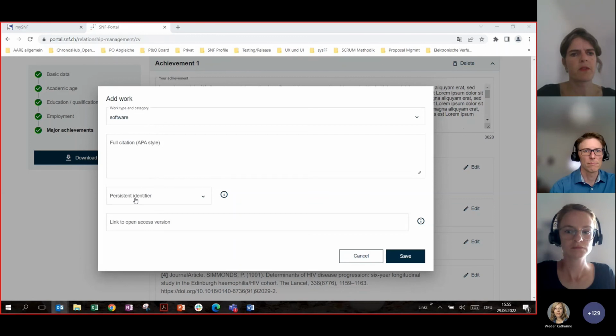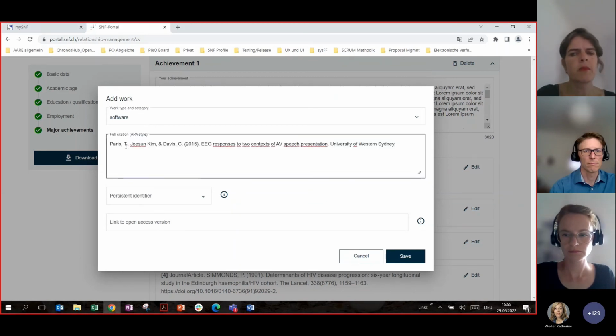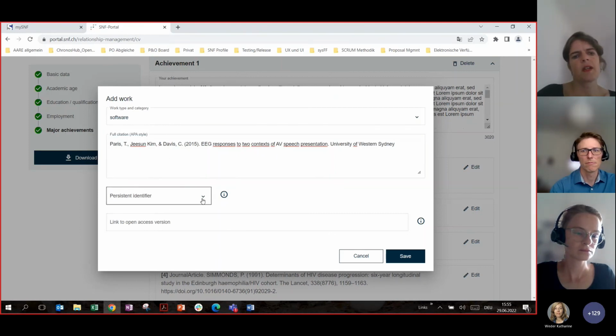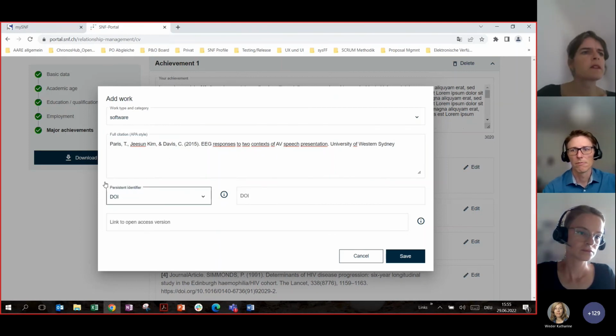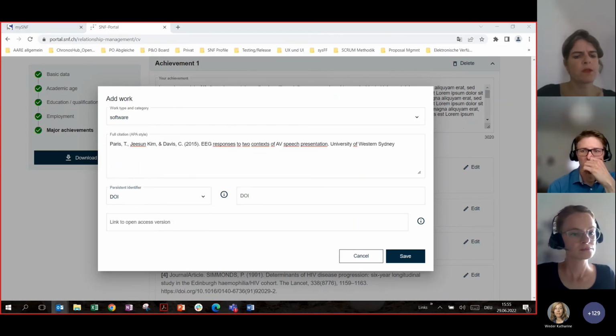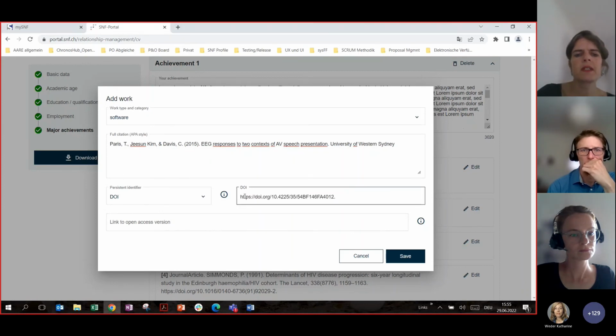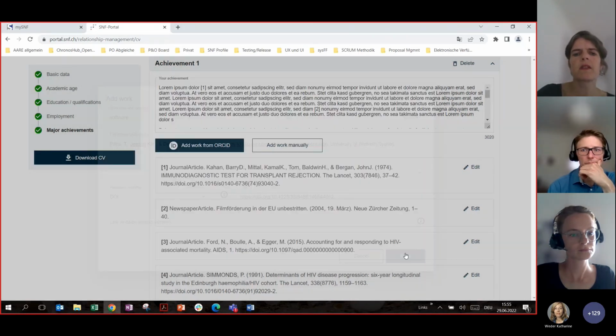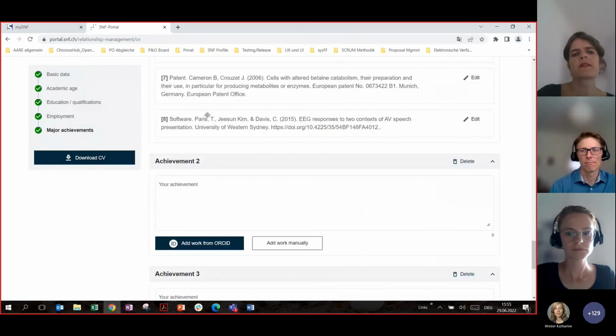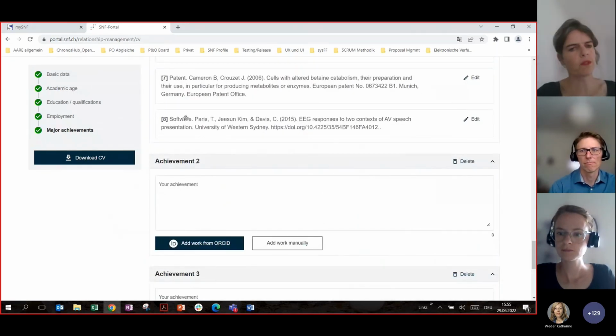This is the relevant information about the software. Maybe you have it somewhere available in your documents. There's also a persistent identifier for the software. Okay, so there's a DOI. You can go and copy that, put it here manually, right? And then you can save it again, and you have in your list the work you wanted to make reference to.